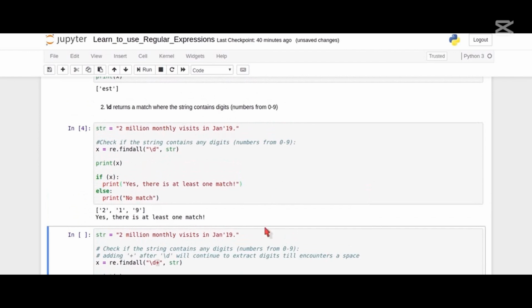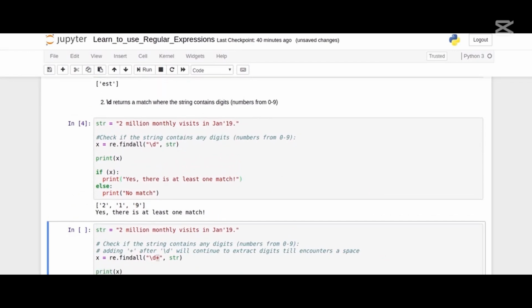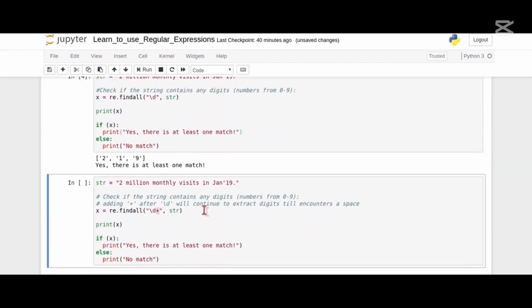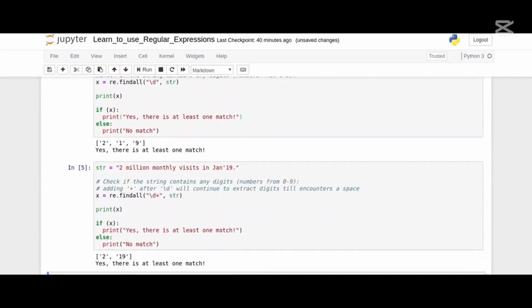But is that what we want? Because 19 here is together and we have 1 and 9 as separate output here. Let's see how we can combine it together. All we have to do is use the plus sign in front of the \d. That's all we need to do. And here, as you can see, we get 19 together.